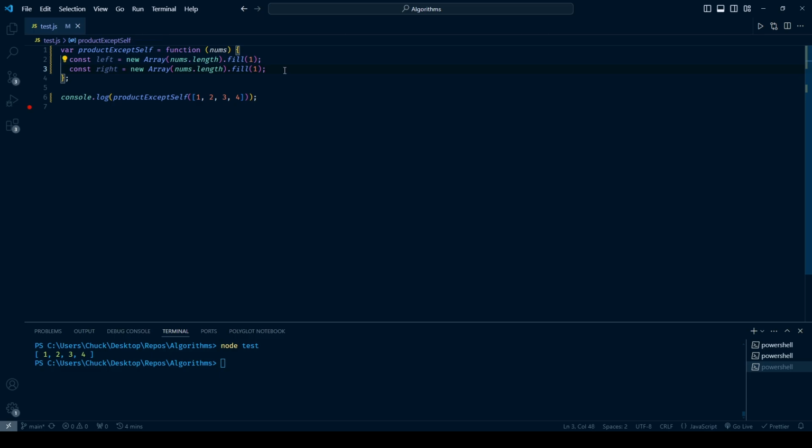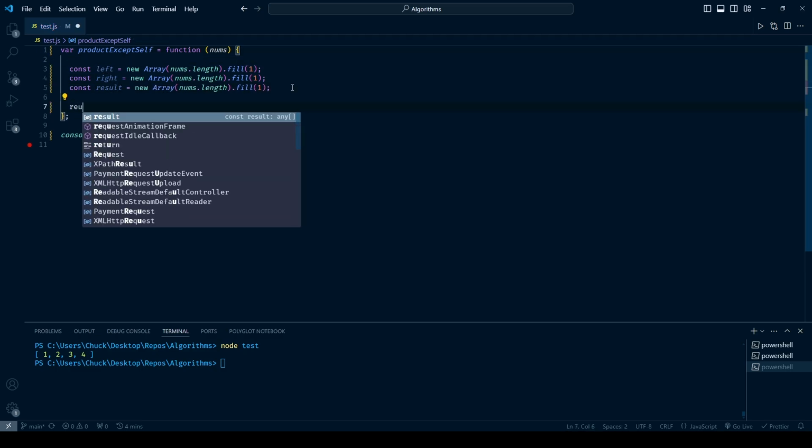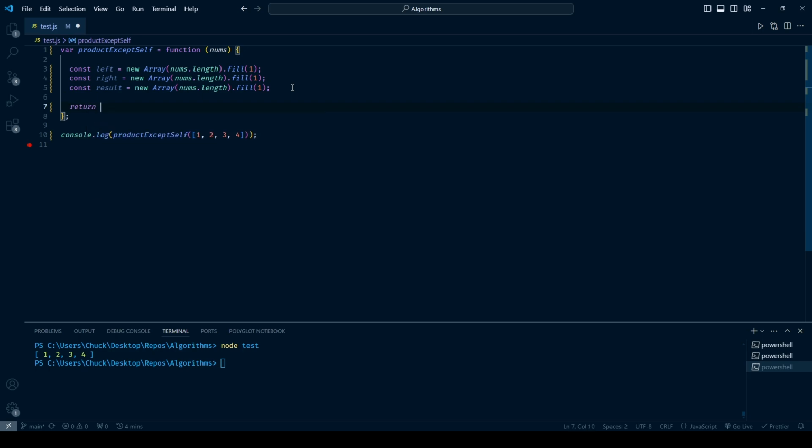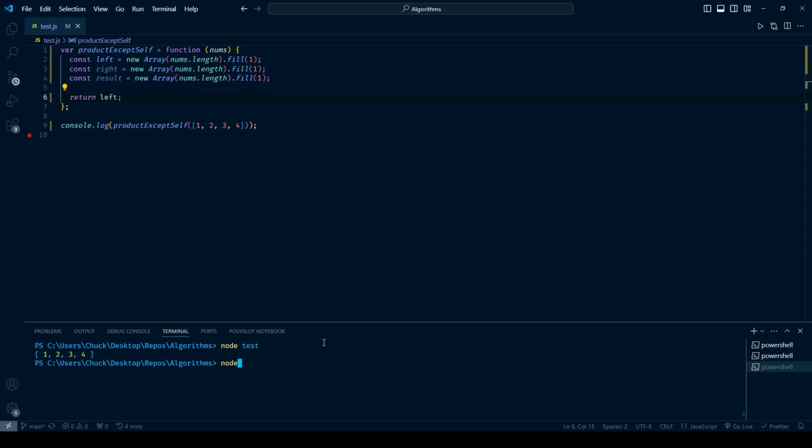And I'm actually going to do this also for the result array, because it doesn't matter what we put in there, since we're going to update it anyways. Okay, so let's make sure that looks good. Run the code. All right, we're making arrays, cool.